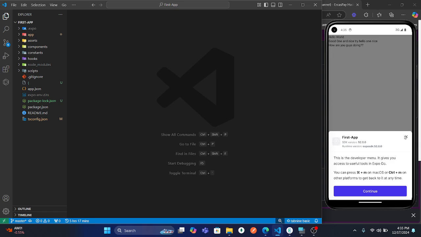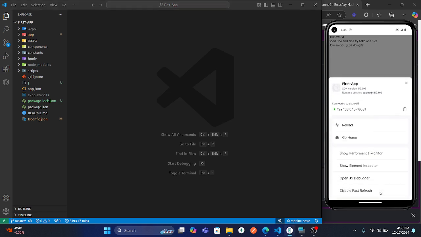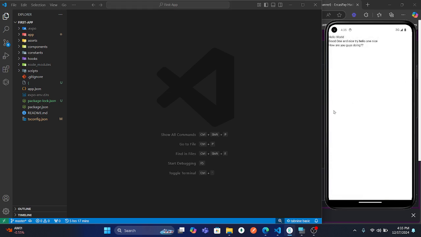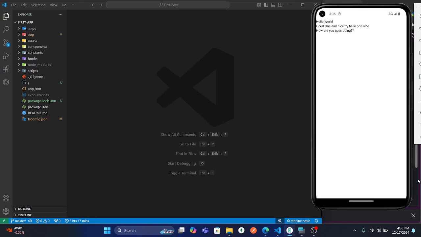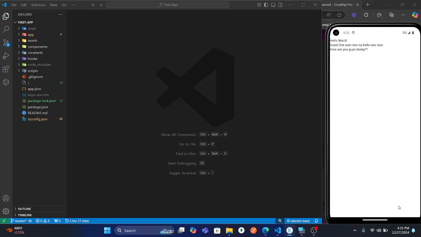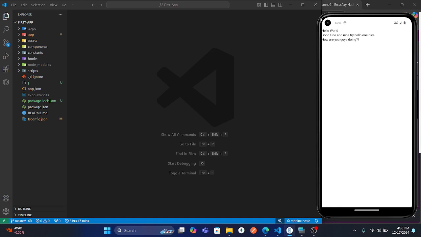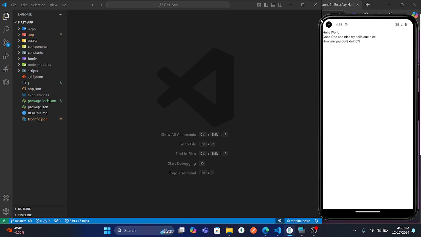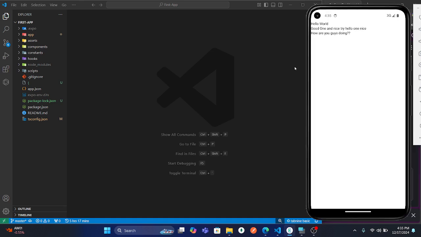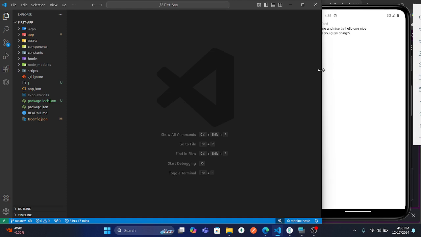As you can see, you can also press continue. It's going to bring this, and you can just easily close it. Now, as you can see, our application, let me try to enlarge it. As of now, this is what our application looks like.